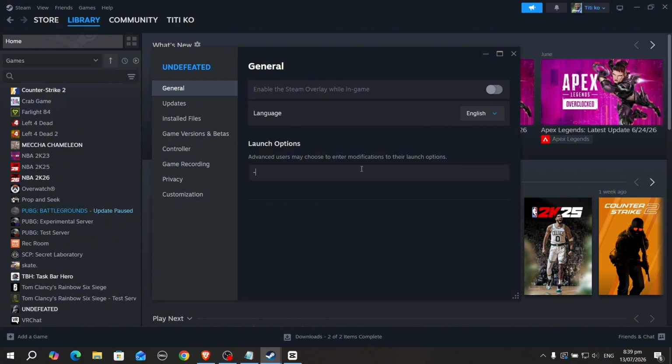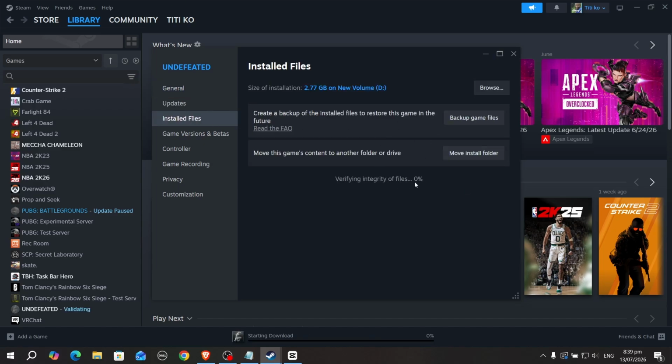Then click on Install Files and click on Verify Integrity of Game Files. This fixes any issue that might be regarding your Dota 2 error. Now once done, relaunch your game to see if the problem still persists.